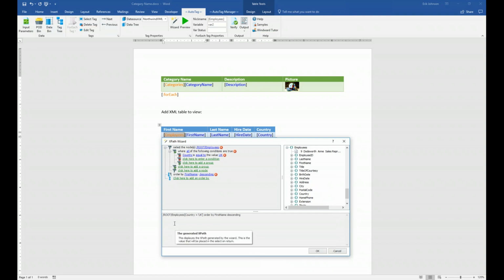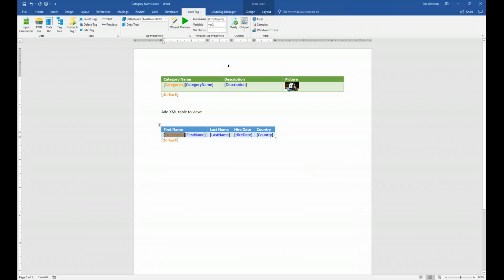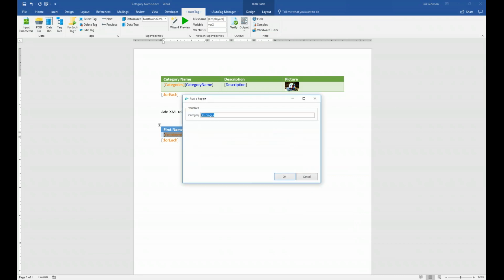So if UK entered, I'm sorry, press enter. And down here, you can see it was updated dynamically. We're now going to be looking for those employees where the country equals UK. And we're going to order by the first name in a descending order. Okay. Now that we have our filter set up, I'm going to click OK. Let's generate the output. Say yes.